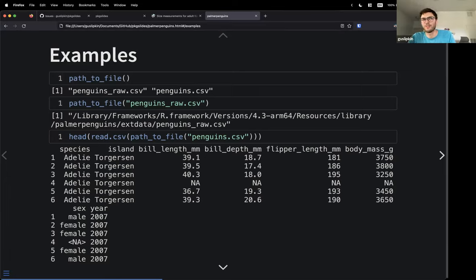alternatively, there's no particular reason that the data exists plainly in any form. It could just be an R file that you have to run. And so I think Palmer Penguins is set up with an onAttach that does run this file to create the data sets.